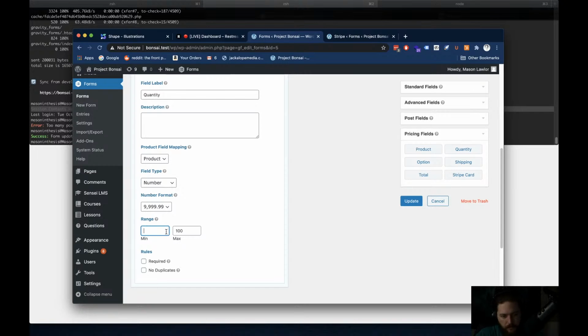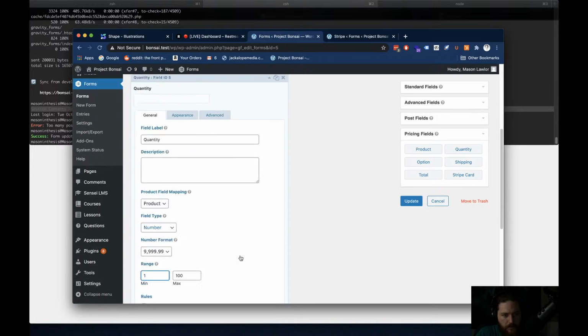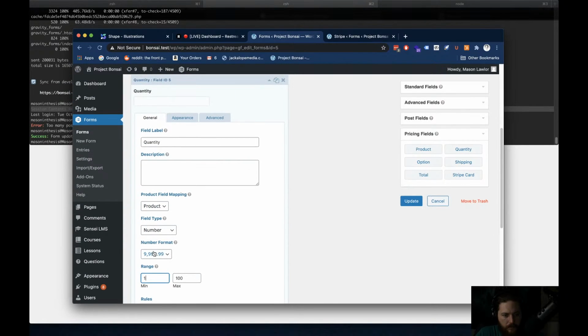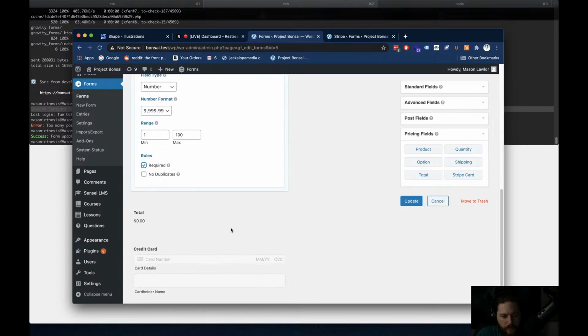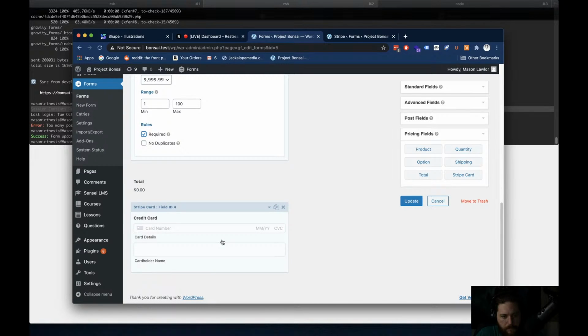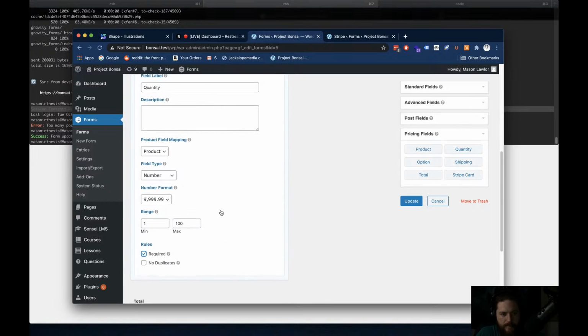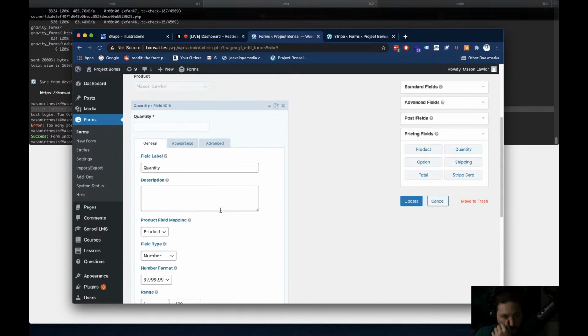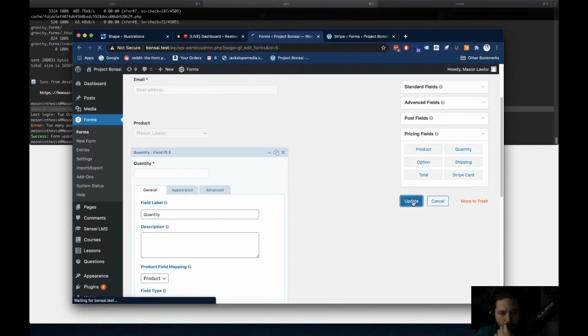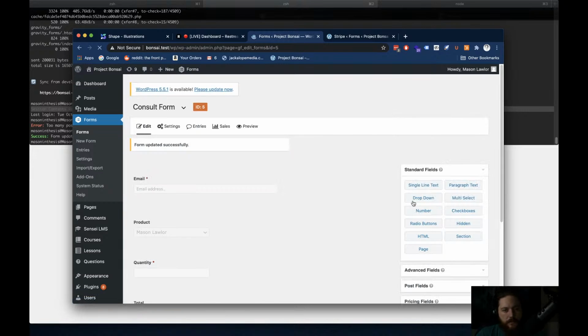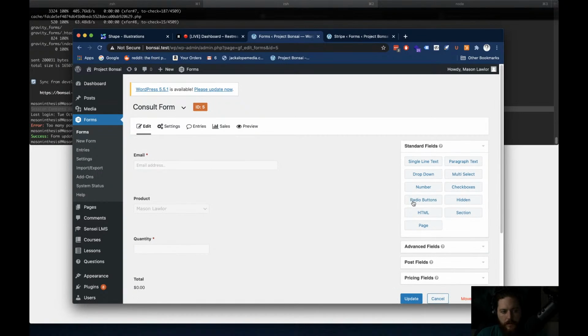Minimum is 1, obviously. I don't know if that's necessary. Number format. Do we need it required? Let's try it. So we'll figure out a way to do bulk discounts later. But I think that should work. And now we want to export this JSON data.